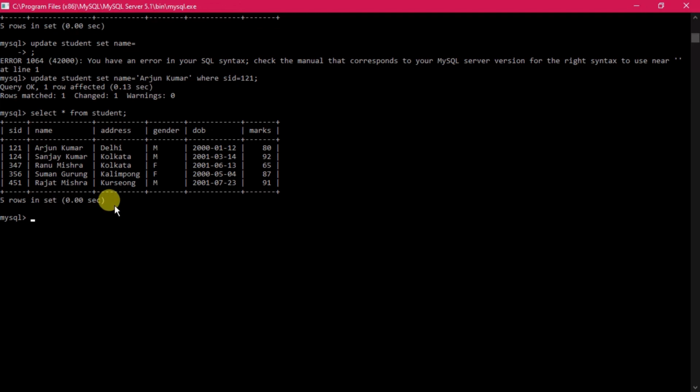Now a little bit of working with the address also. If you want to see the records of those who are living in Kolkata, then what will I give? Select star from student, where address, you can give two things.